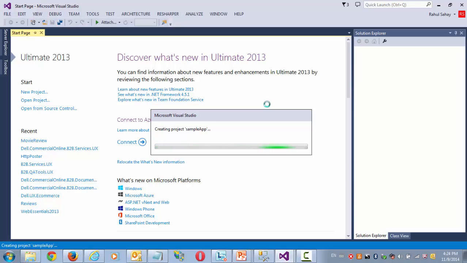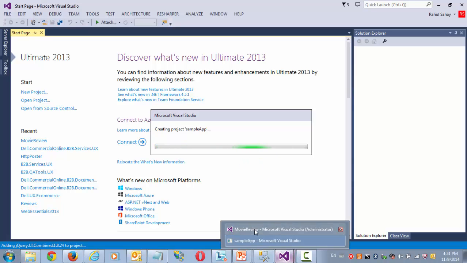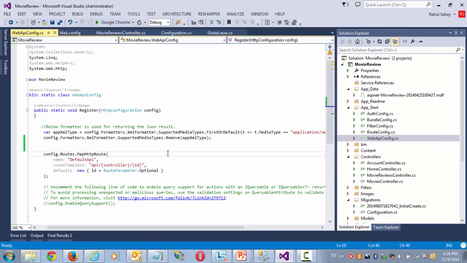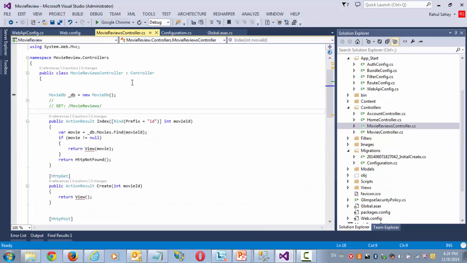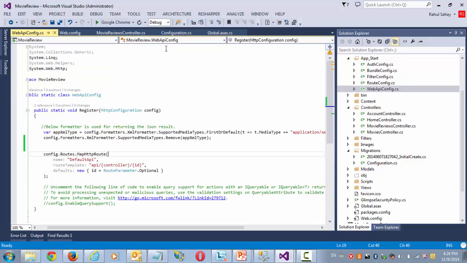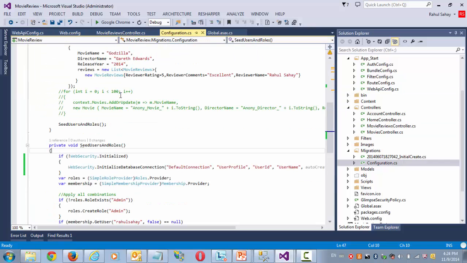Now in the background it is creating my first Web API project, so that is why it is taking a little bit of time. Here I also have one more instance running, that is my movie review project, which I made for my book Hands-on with ASP.NET MVC, which you might have gone through. Over here I am also going to implement Web API for an existing project.